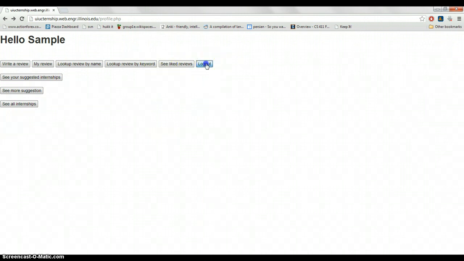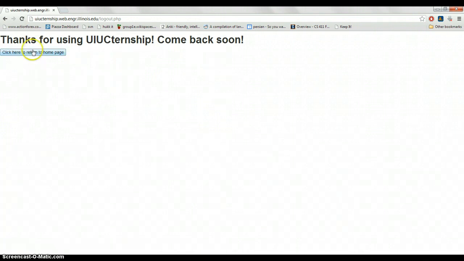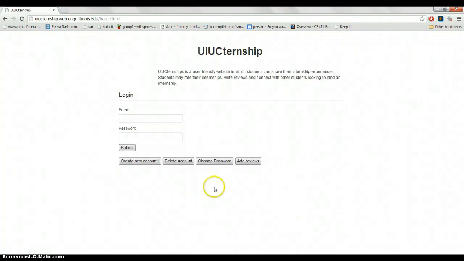Whenever you're finished, just simply log out of your account here. Click and return to the home page, and that's it. You can just log in anytime, save your results, all sorts of information.